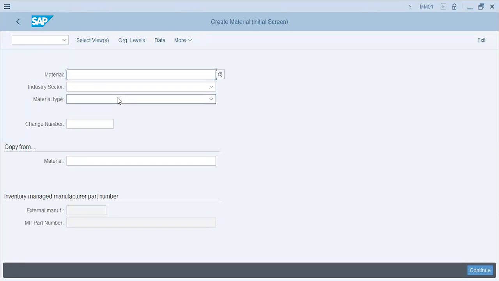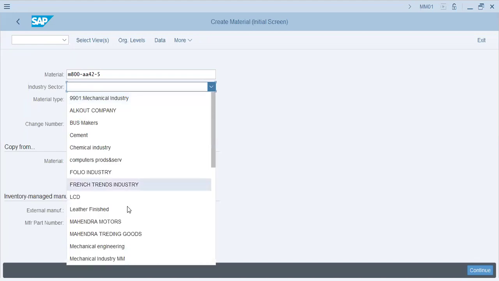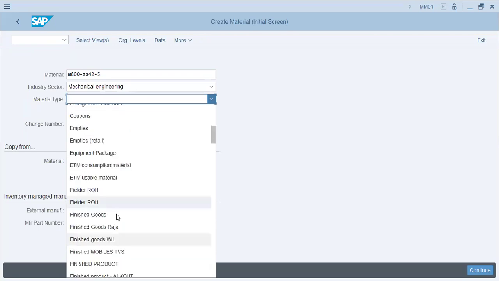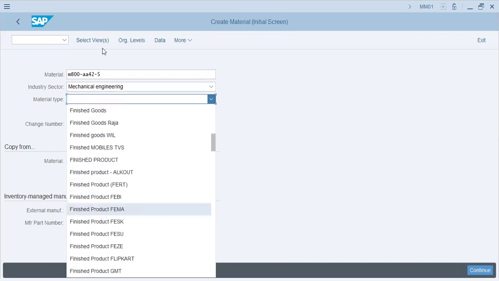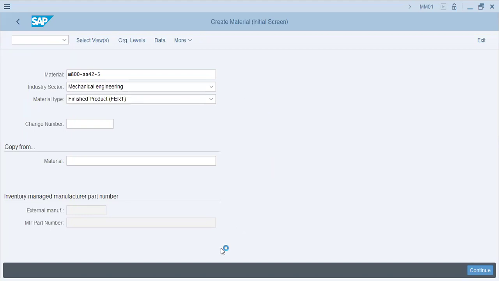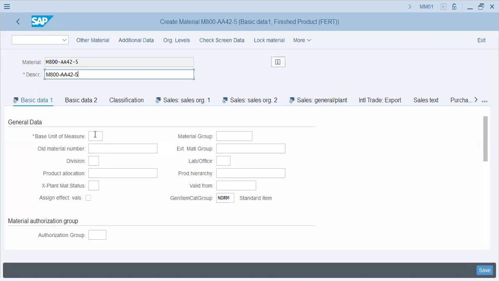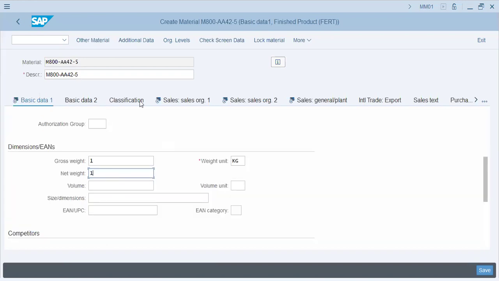MM01, industry sector, mechanical engineering, material type FERT. FERT is finished goods. Select views. Okay, plant 8842, storage location, sales or distribution channel. I'm just picking up a sample just to show what is availability check. Okay, basic unit of measure, division and gross weight, net weight.